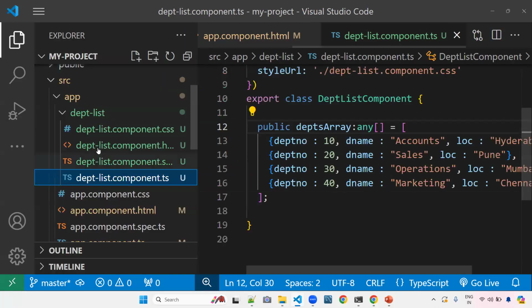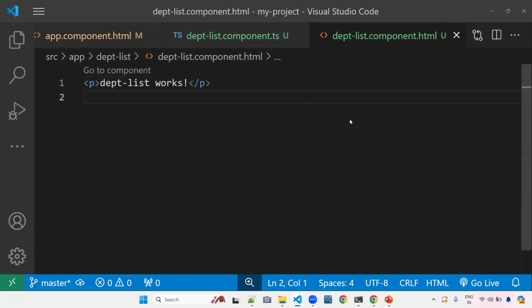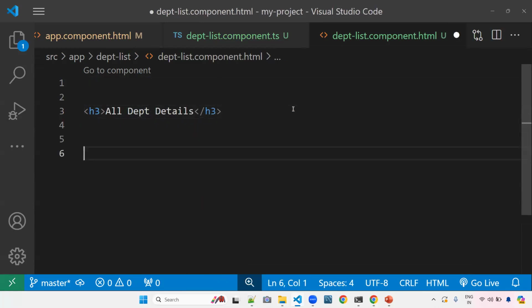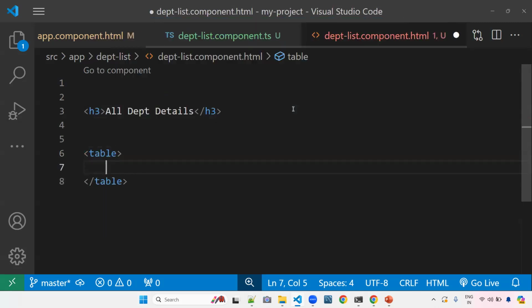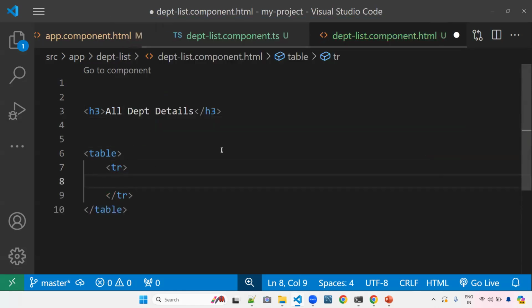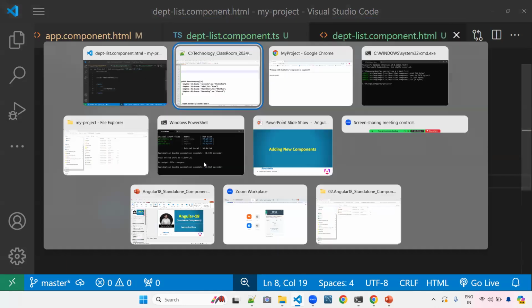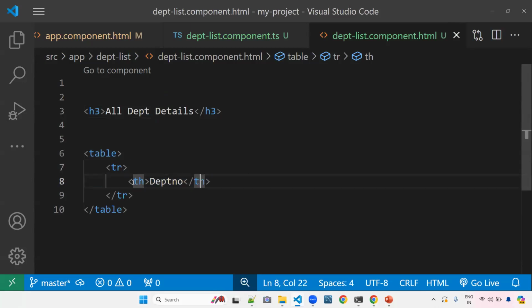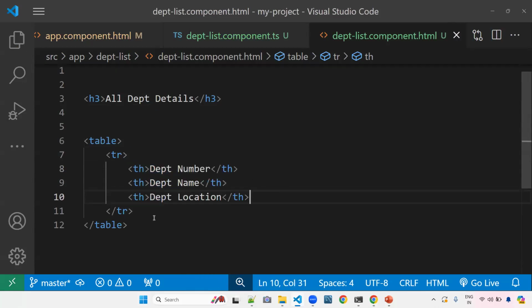And this data I'm going to present in the HTML file. Coming to our design, this is my H3, department list, or you can say all department details. And here I'm just taking a table tag. Inside the table, we want to iterate. Of course, the first row is a header row, which does not require anything. We can say department number. Similarly, I'm going to add a couple of other columns as well, and to speed up, I just added the header row as static code.